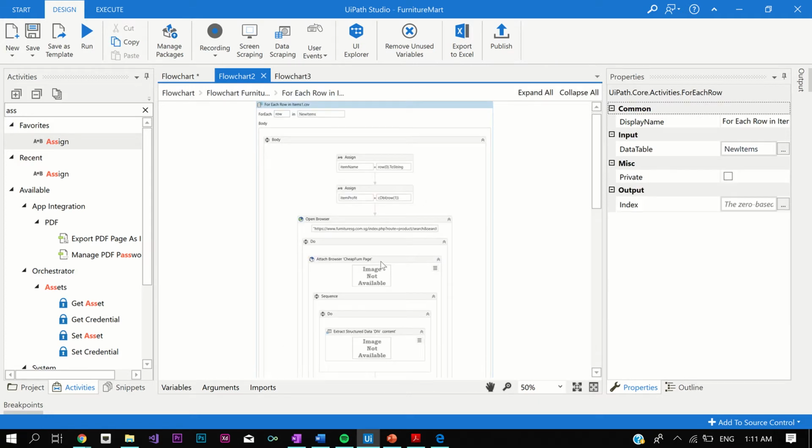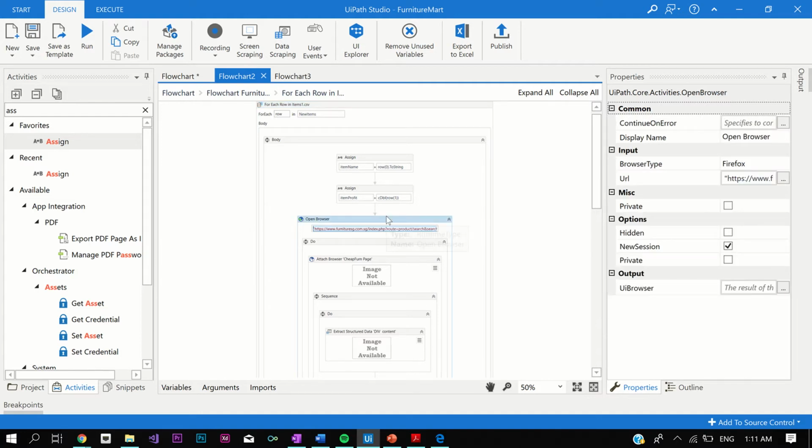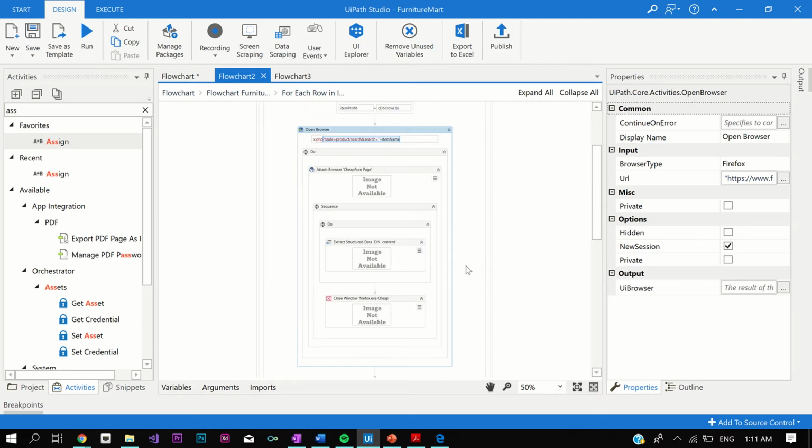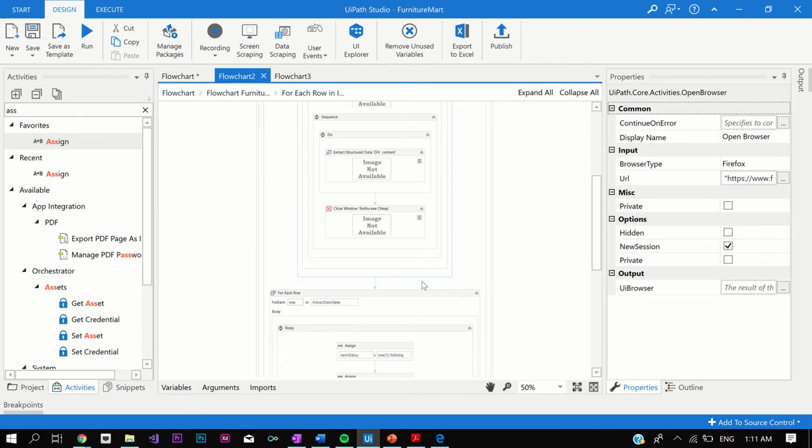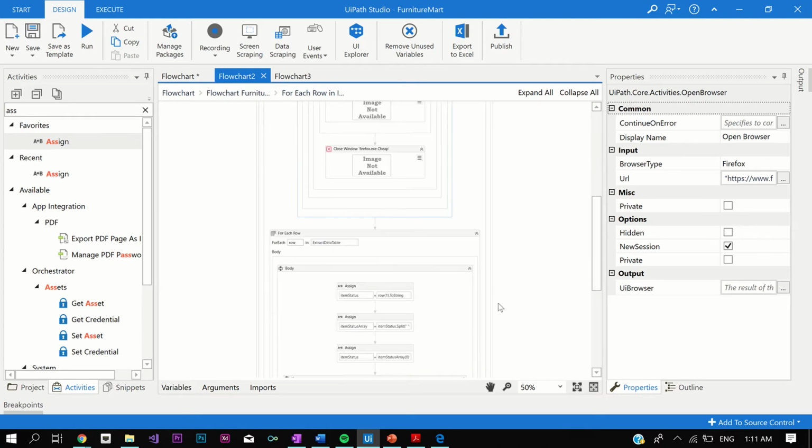Inside the for each row, the difference in the open browser is the URL link to a different website, called Furniture SG. And then next we will go to the for each row. We'll do the same thing for each row in the extracted data table from the data scraping.